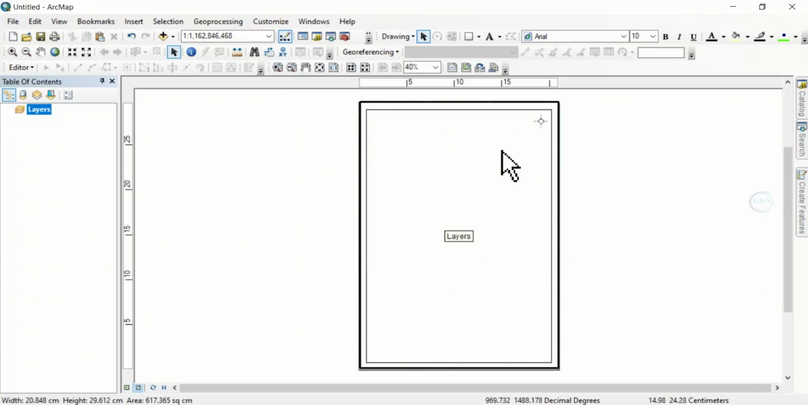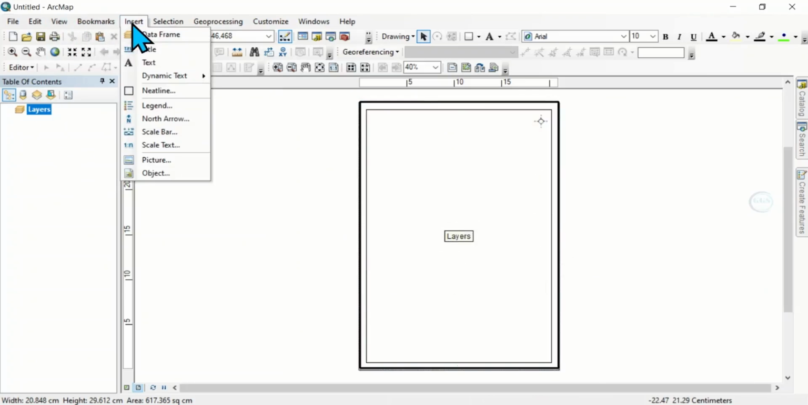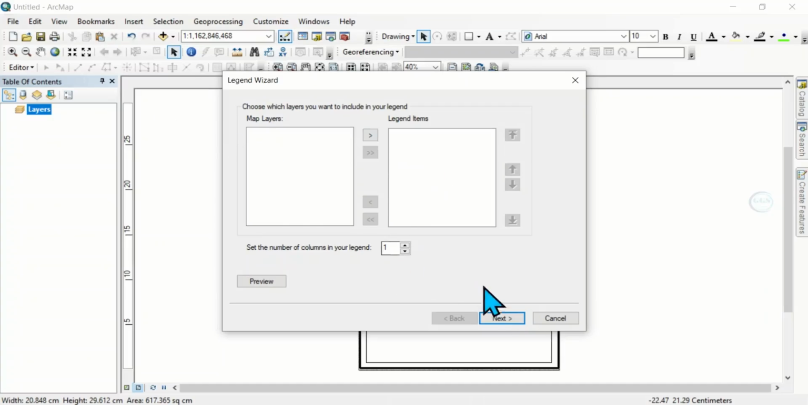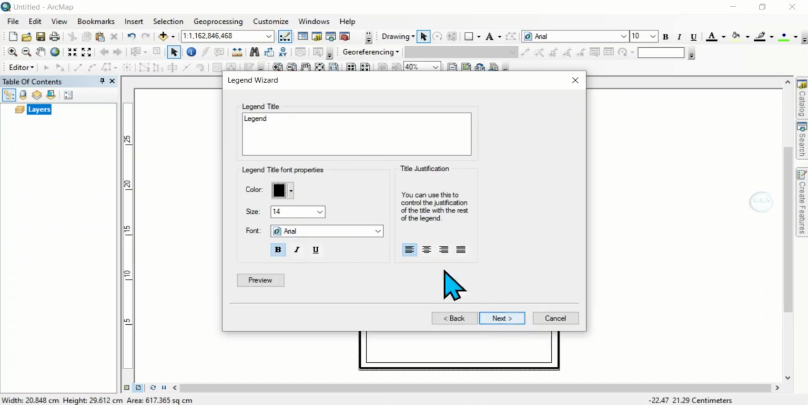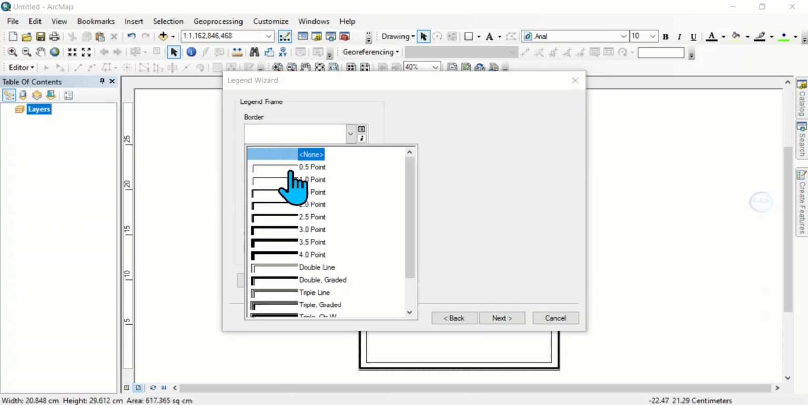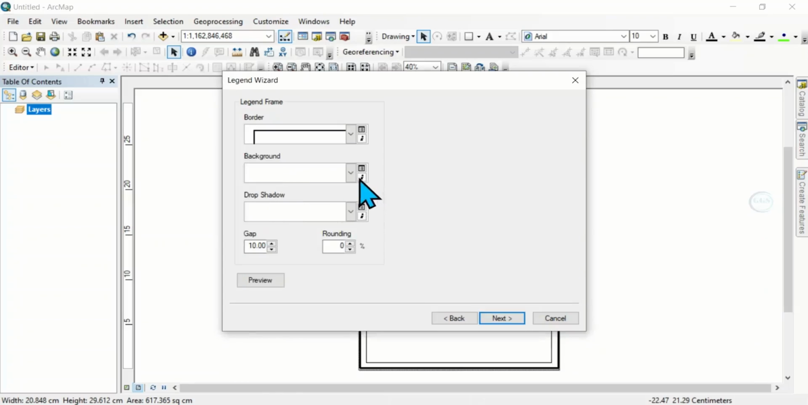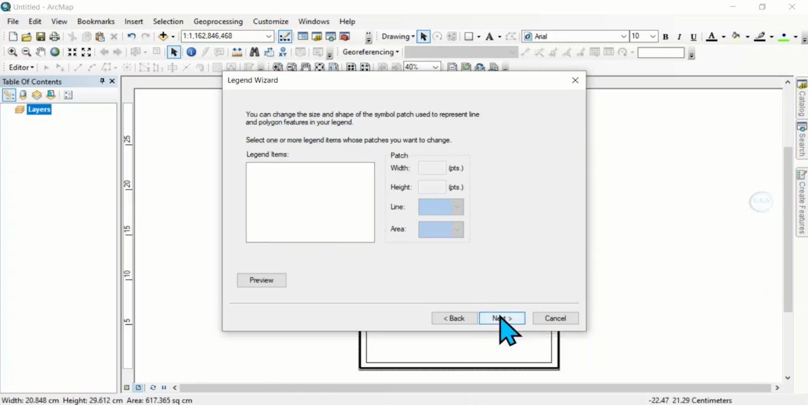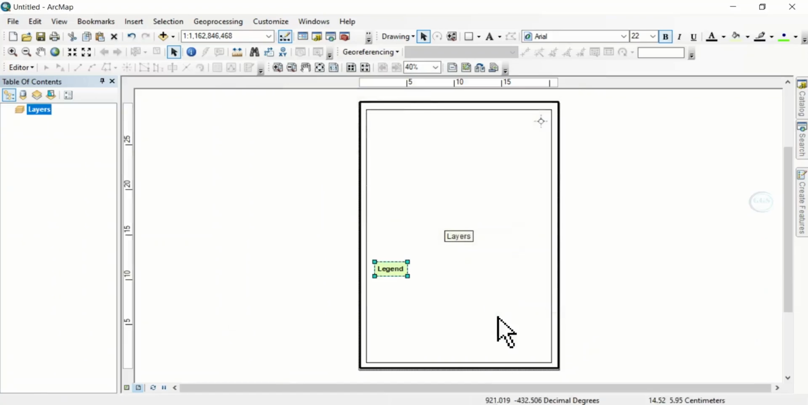So now the next thing, let's insert legend. Click next. Here we can change it to 22. Click next. You can change the border and you can give it background and click next, click next, click finish. So this is the legend. You can position it where you want it to be.